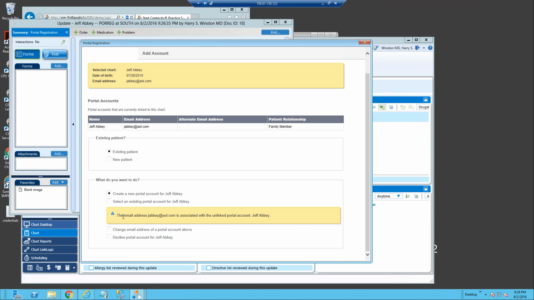And if we see that there is already an account being created, but it's just not linked, it's going to give us a notification down below in the yellow box stating that we have an unlinked portal account associated to that email already. Followed by that's going to be the change email address. So if we had an existing portal account listed up above, then we will have the option of changing that email address down below.